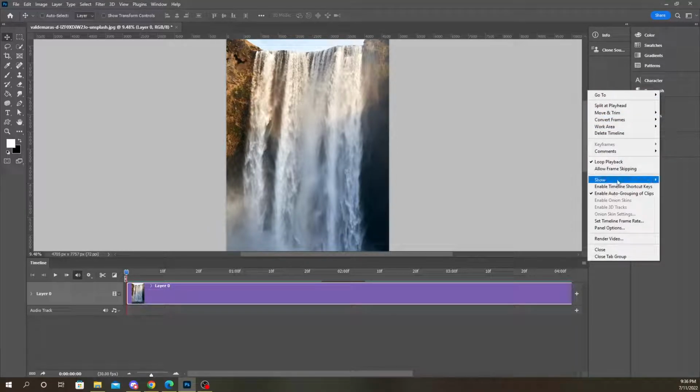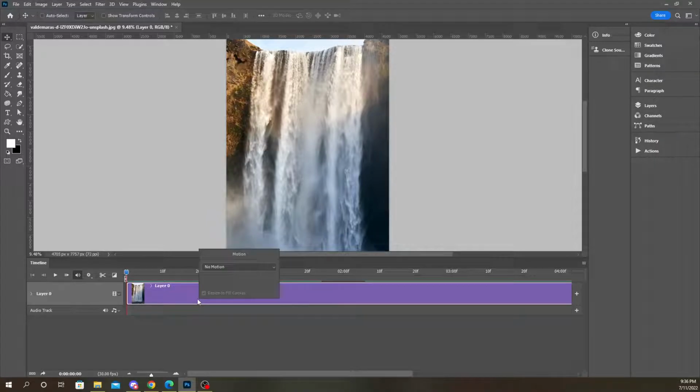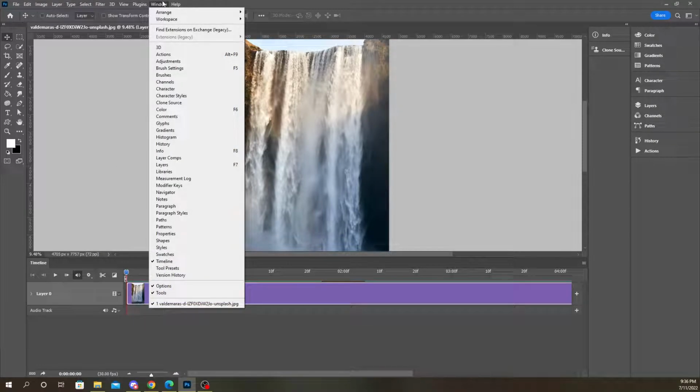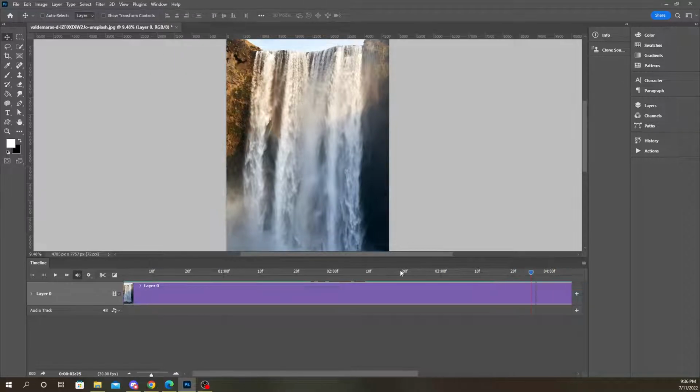How do we change it though? Maybe not. I don't know. I don't see an option to change the frames per second. But anyways, 30 is the standard. That's what we want. 30 frames per second.